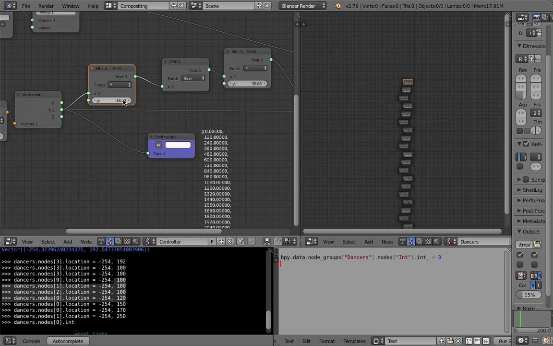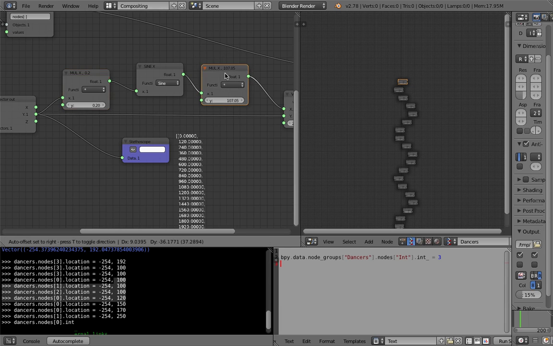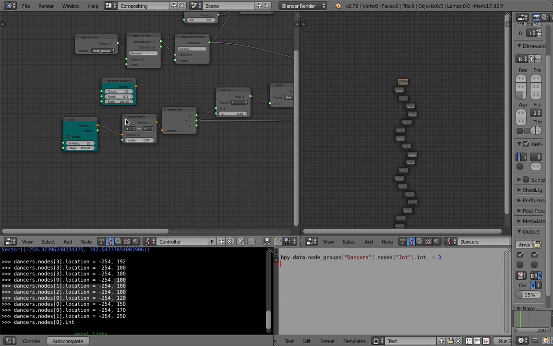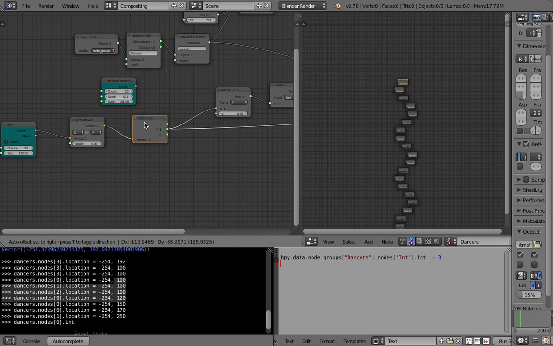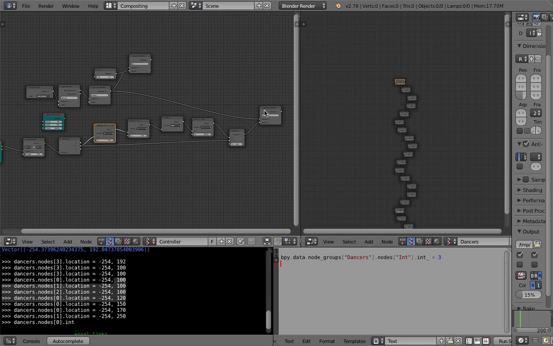There we go. Starting to get something. Oh, because the value from here is too big. This one is too small. 100. Now we are talking. The next thing we want to do is to offset this value. There you go. That's the setup to make our nodes dance.